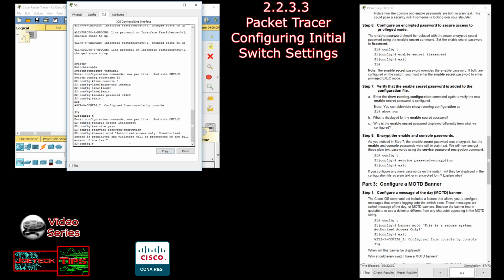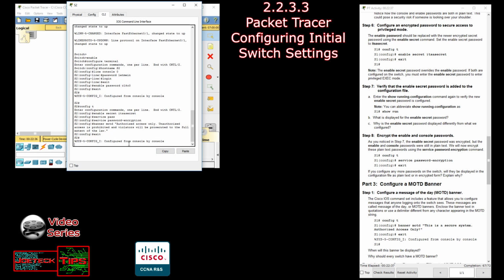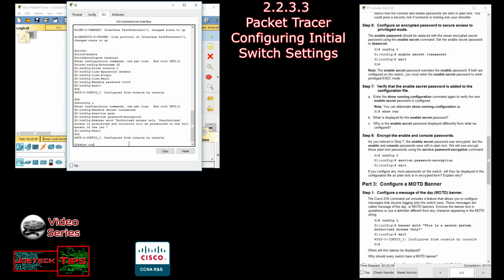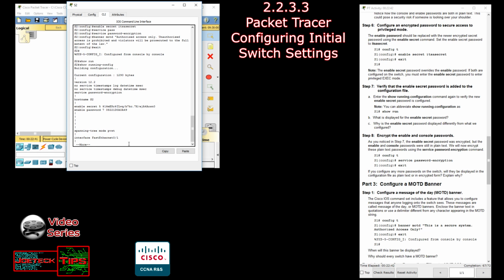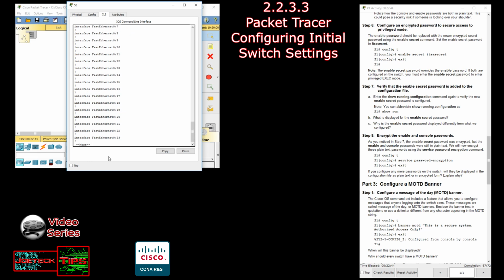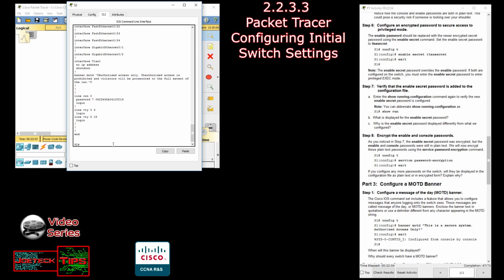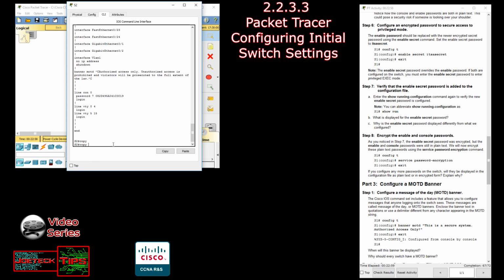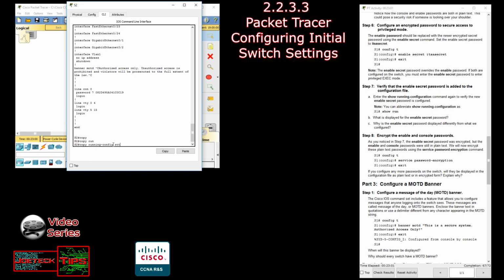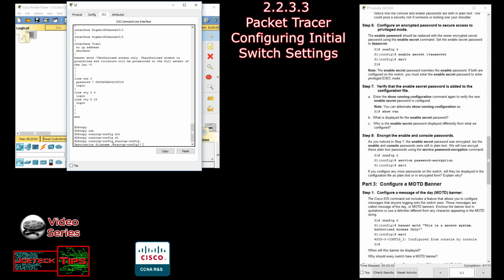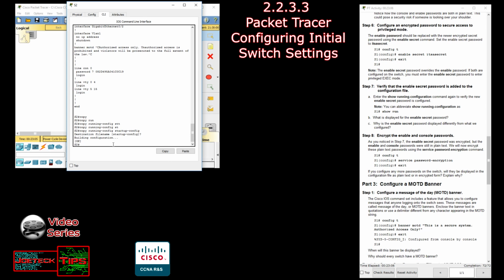Okay, I think we did everything. Let's exit this. We didn't save it yet. We know that. So show running config. So these two are encrypted. That's good. And this is encrypted. Good. And we have the unauthorized access message here. So this is good. So now we could do copy running startup config. Done. So now we did switch 1 and switch 2.